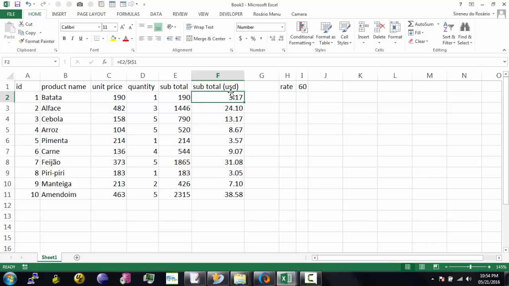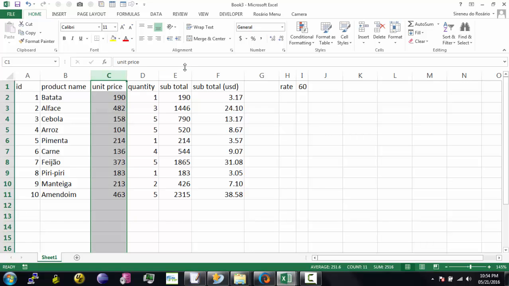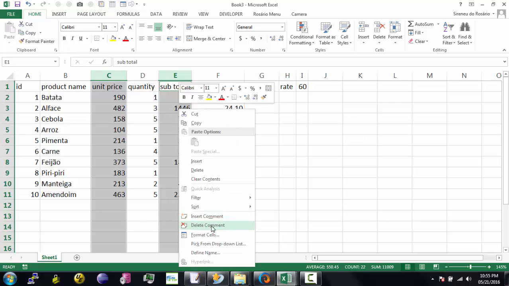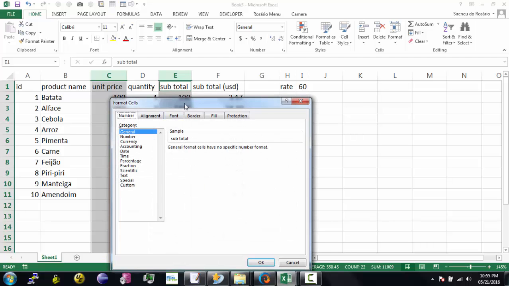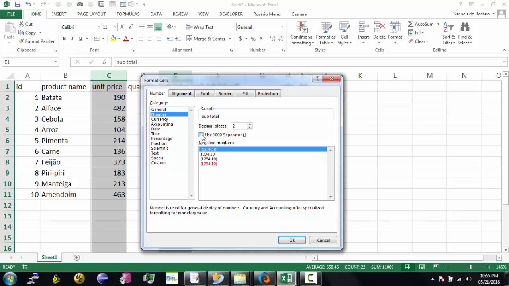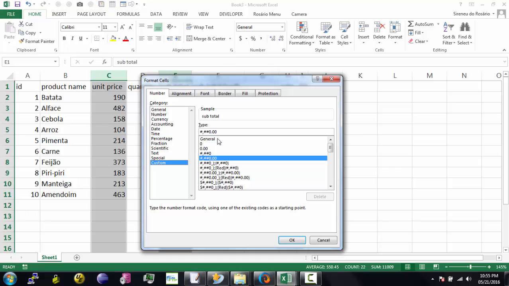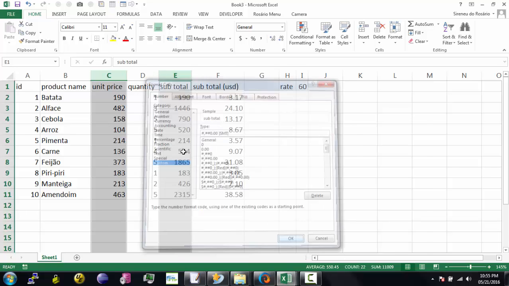Okay, we have the same amount in American USD and in Metical. So in some cases we need to format the number according to the currency each country uses. For example, we can select the unit price column and the subtotal column, pressing Control to select both columns, then right click and go to Format Cells. After that, you choose Number and use the thousands separator, and go to Custom. Then you write the currency format with the dollar sign. Then click OK. There we go.